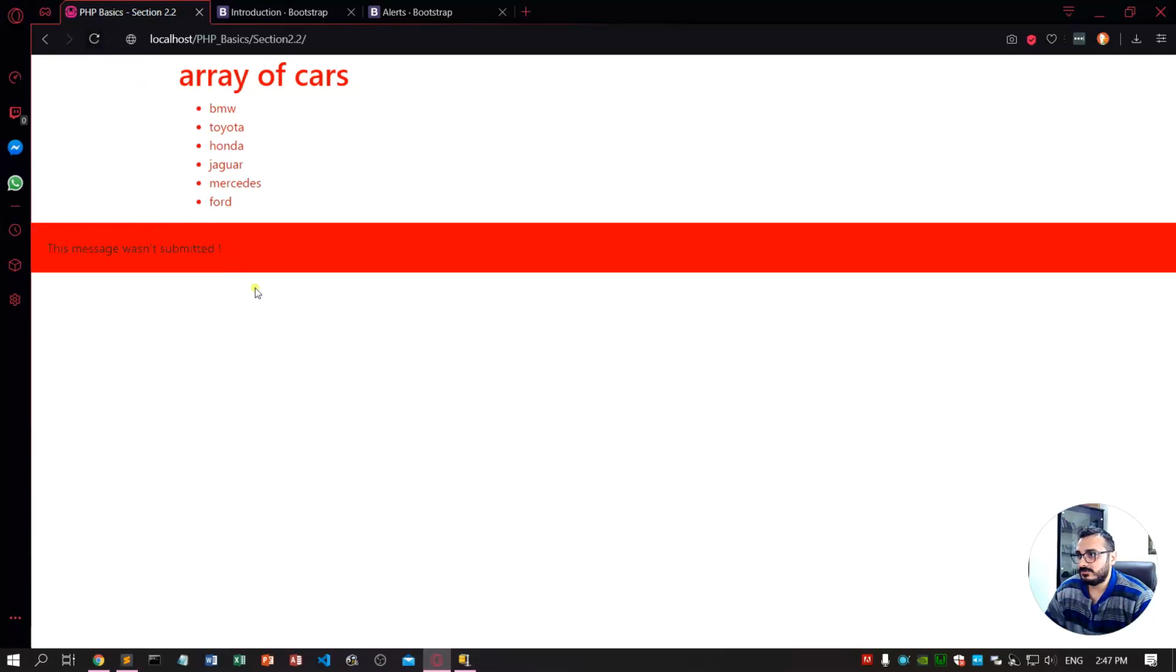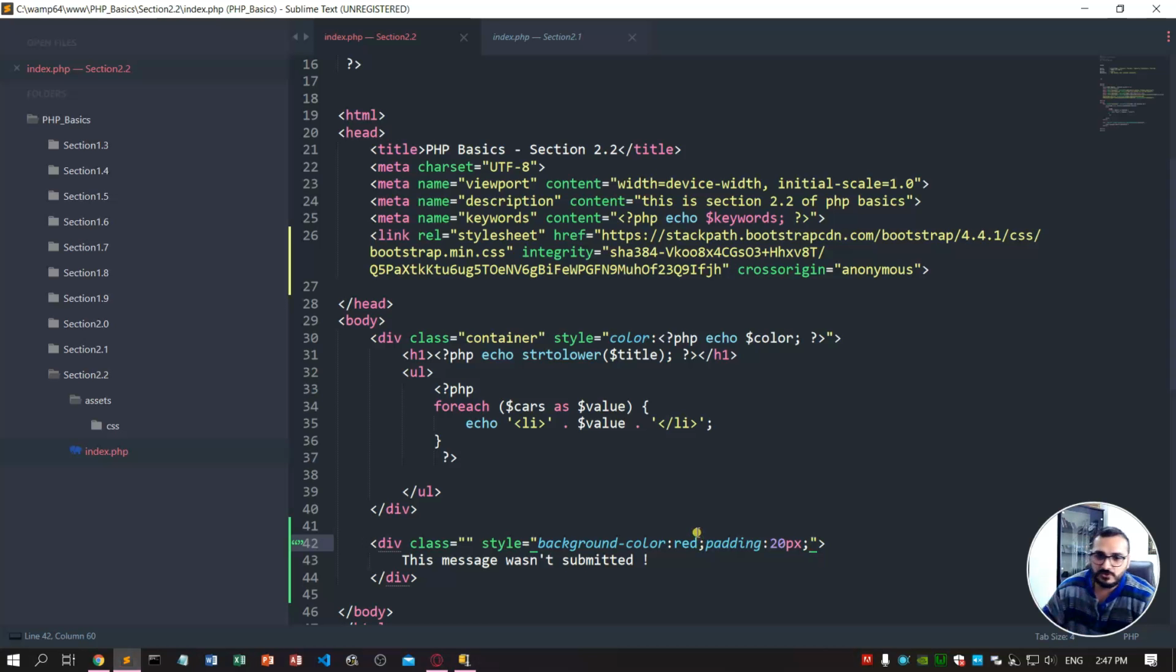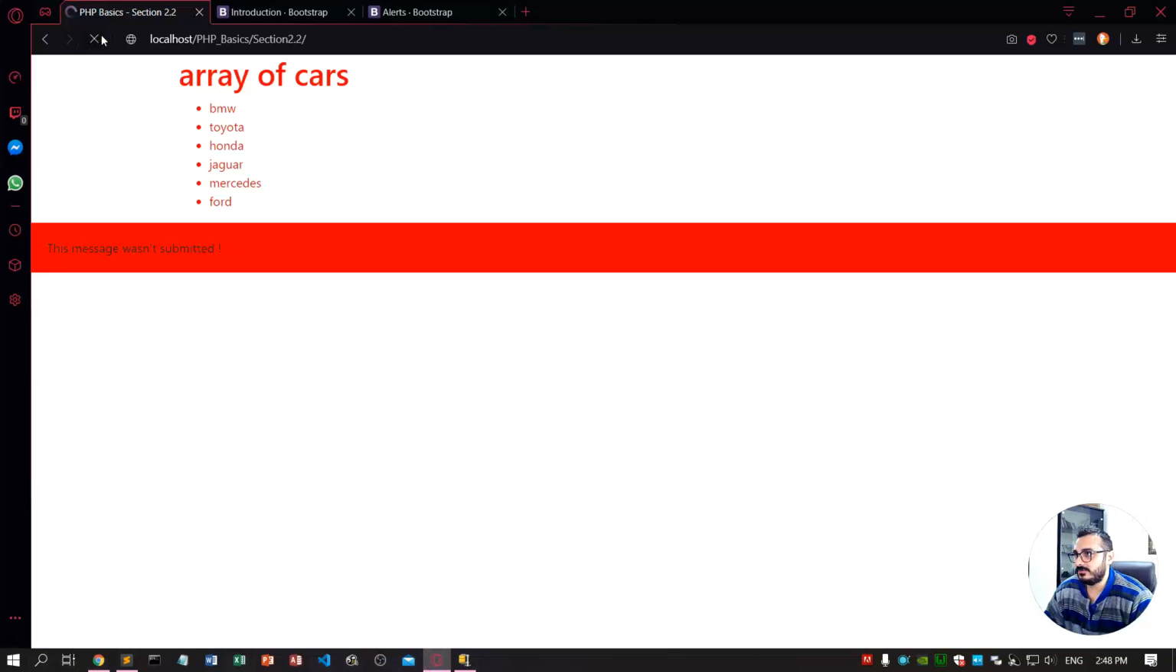You need to code everything, but Bootstrap made it so much easier, so you don't need to do all this. You just put alert, not red, sorry, danger. Bootstrap has many ways to do it.